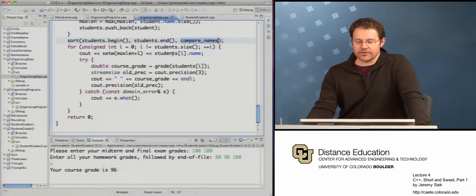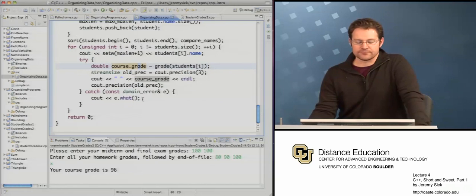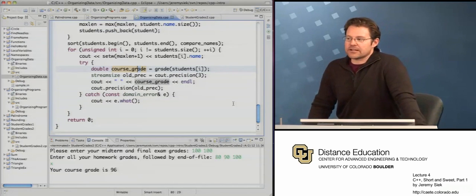All right, so that's that. Okay, we talked about computing the grade. And then at the end here, we're just printing out the course grade, again setting the precision to 3 significant digits of the grade. And that's it. Again, we have this all wrapped up in a try and a catch because, for example, the grade function here might throw an exception. Okay. All right, so that's about it of what I wanted to cover today.